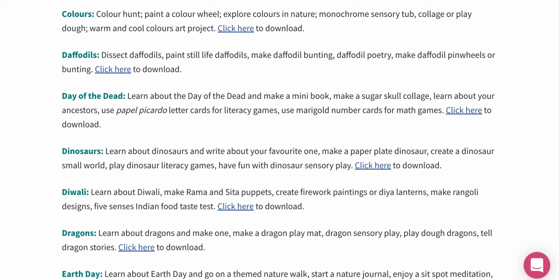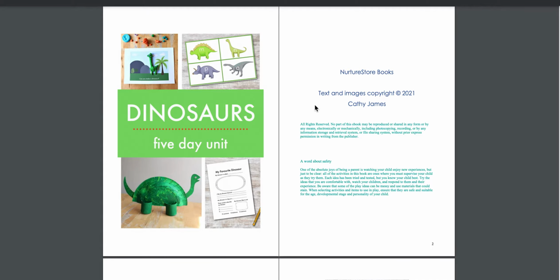We'll go and have a look at our dinosaur unit. Okay, so all of the units are a PDF, which means that you can download them and then either view them on screen or print them off.